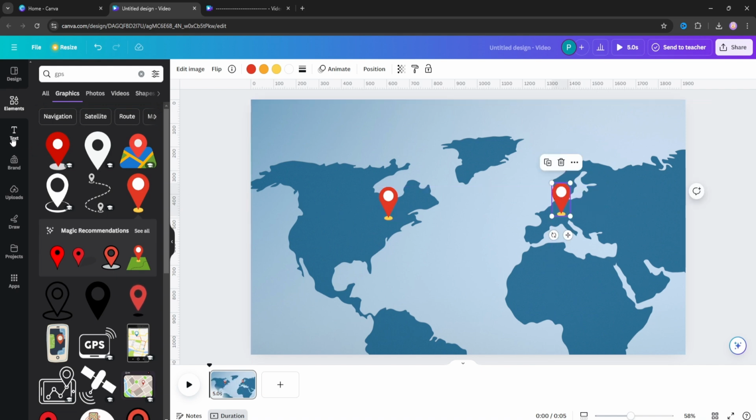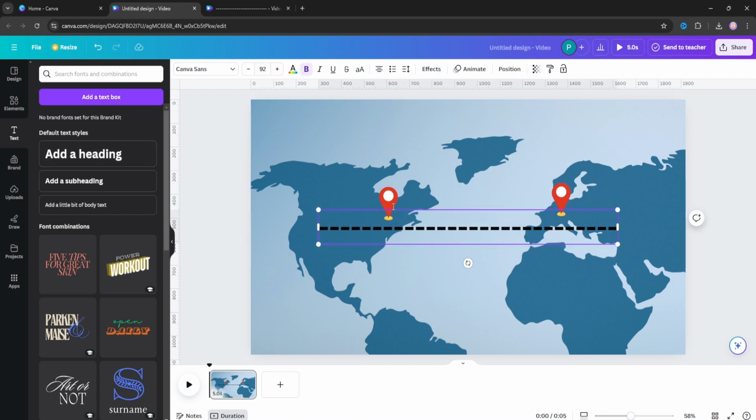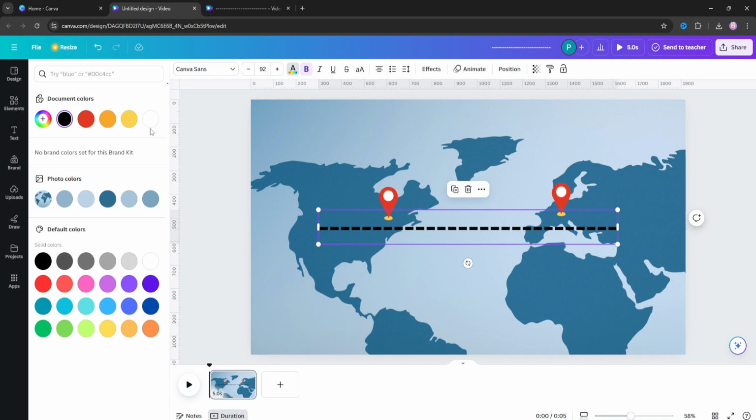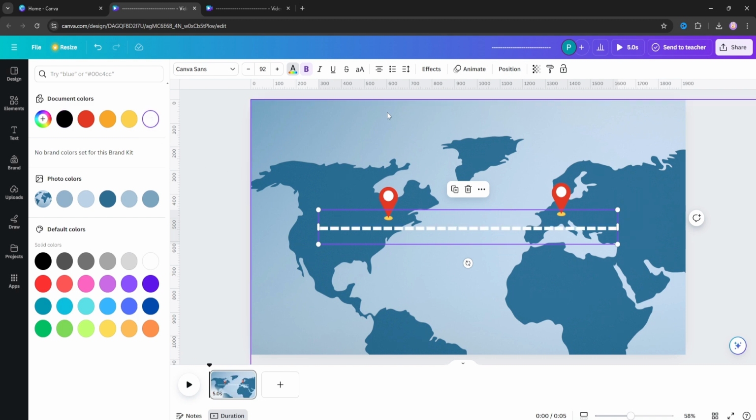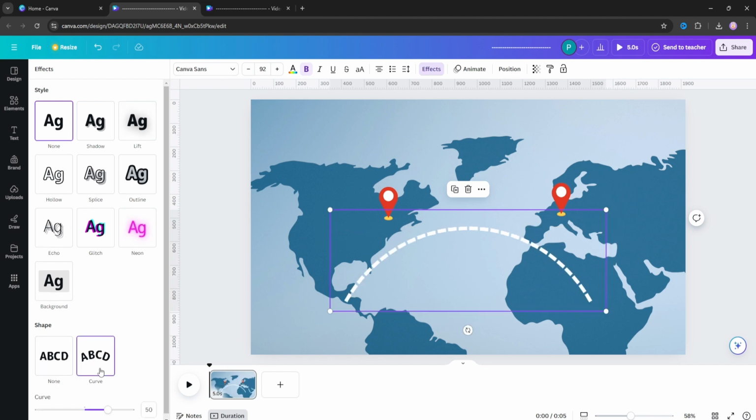Now go to the text, add heading. Now add multiple dash icon. Go to the colors and select white. Now go to the effect, select curve.